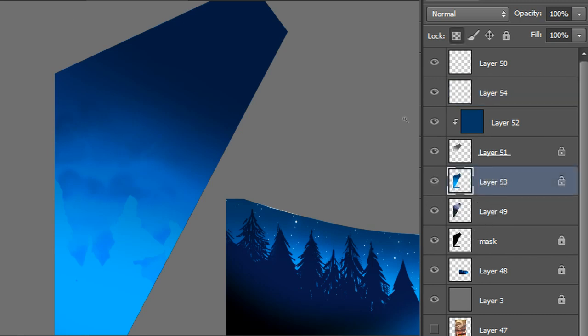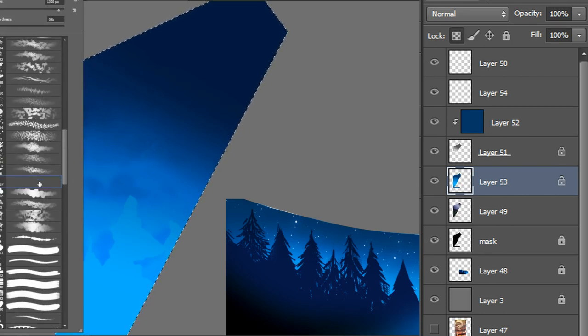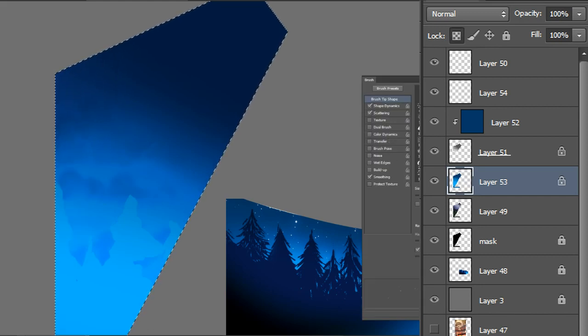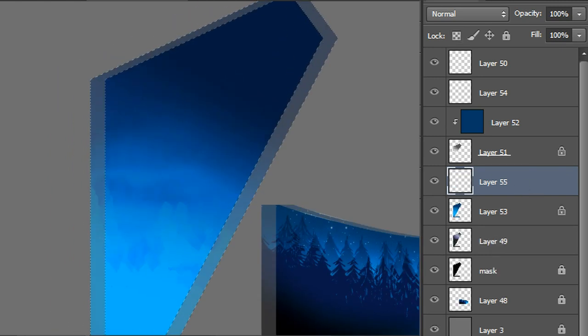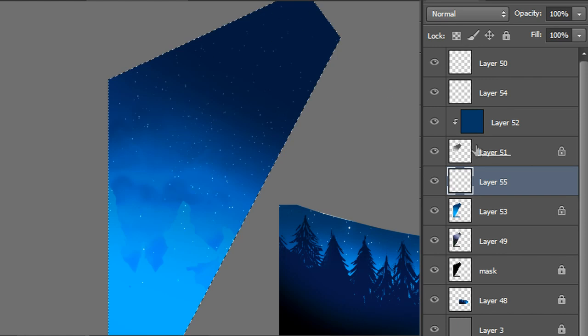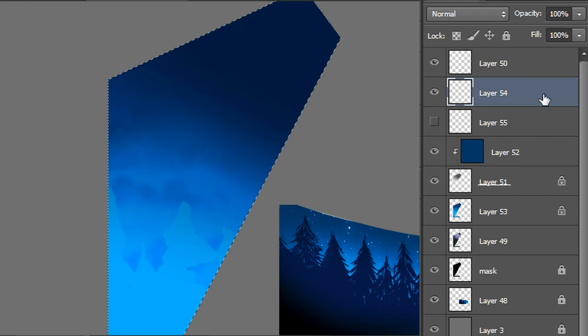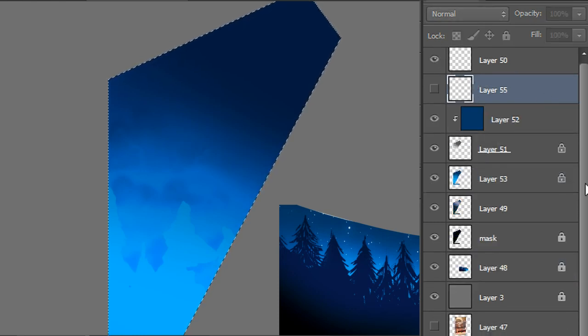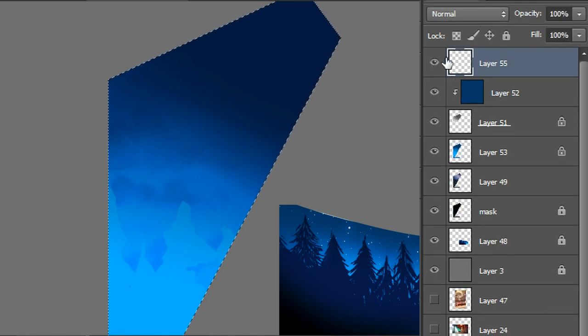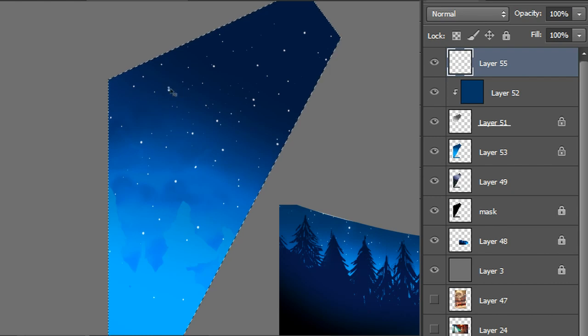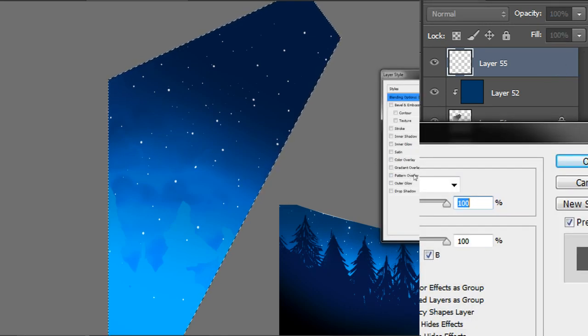put my stars in. So something I've kind of figured out over the years is I have a star brush that I made a million years ago. I've noticed that I've got to knock the count up slightly on the scatter. How come I have like 15 layers up here? I've got a lot of layers. If I don't select the exact area where I want to put my star, and just let Photoshop do stars wherever it wants, it takes forever. So I try not to do that too much anymore.